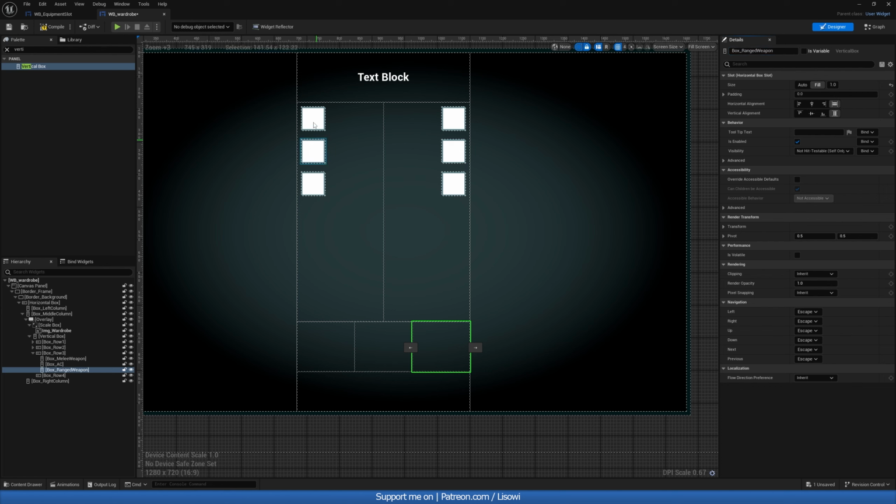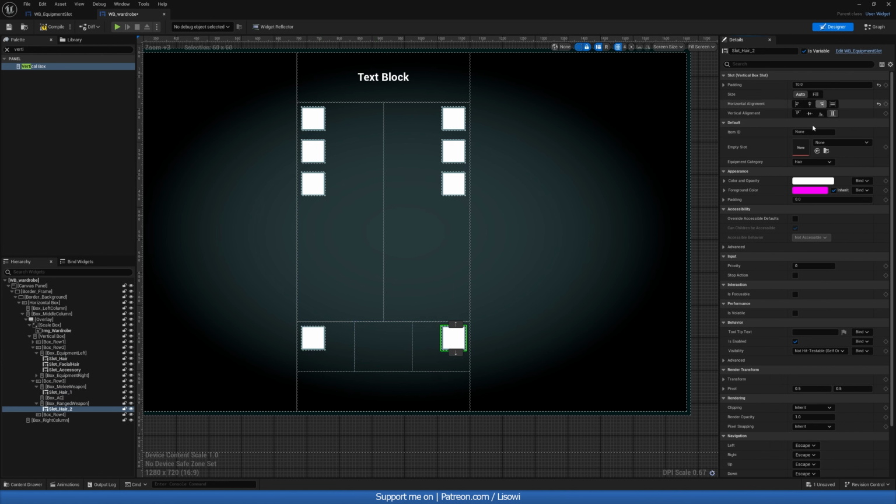Then we want to grab our slots again. Put one here, put one there. Align it to the right. And let's name them. So slot underscore melee weapon. And we'll do slot underscore ranged weapon. Like so.